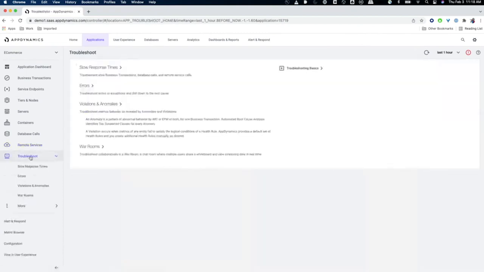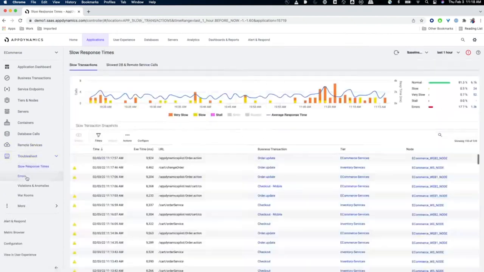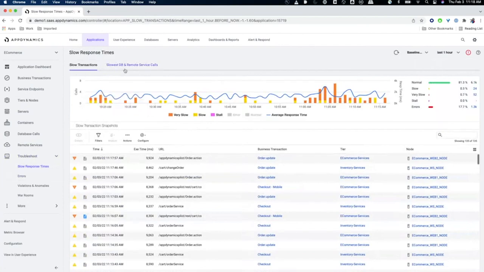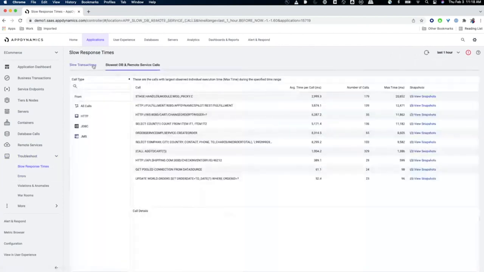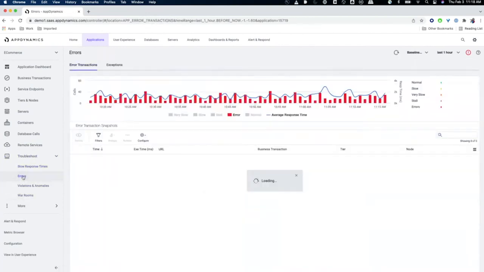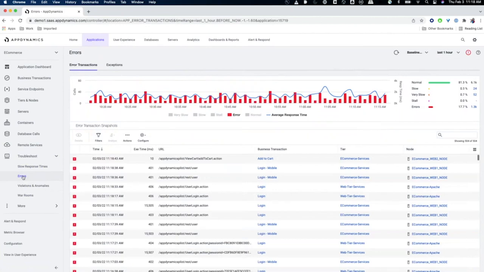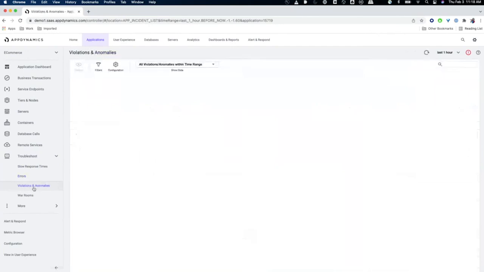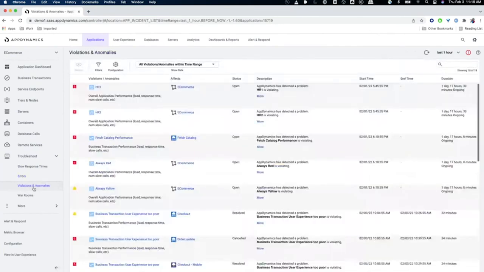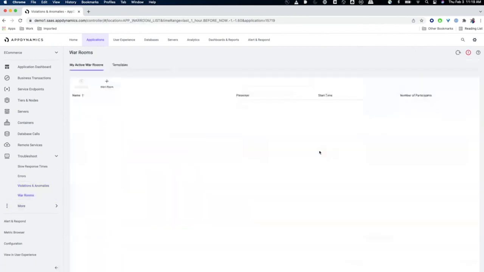Troubleshoot is a really good screen when you have issues like slow response time of transactions or slowest DB and remote service calls. You can check the different errors that are happening with the application, also exceptions, and you can drill down and look into the snapshots. The Violations and Anomalies tab are useful, especially with the machine learning component. The War Rooms are useful when you need to create a room to troubleshoot with different teams.